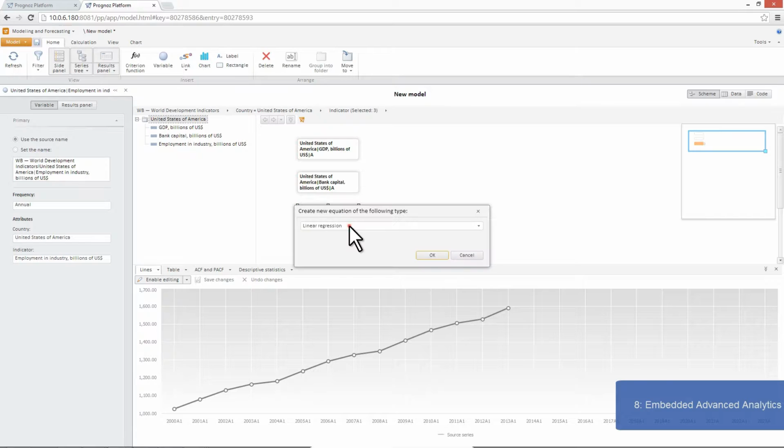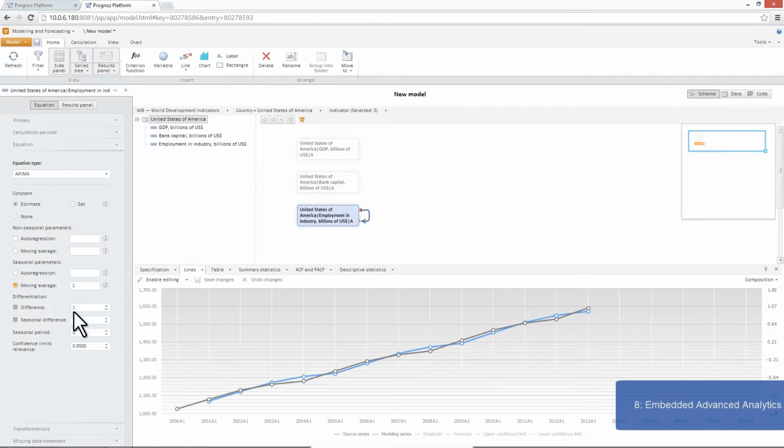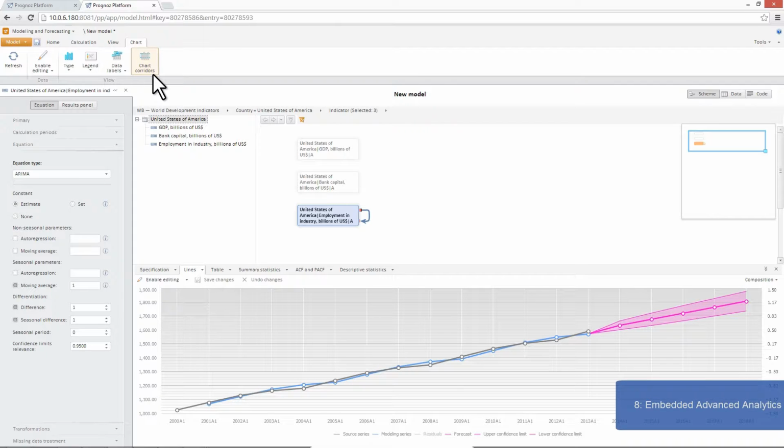We create its dependence on itself and calculate it using ARIMA. Let's play a bit with the method parameters. As soon as we are happy with the result, let's see the forecast. As any statistical method, ARIMA has an allowable variation of results. To display more statistically significant results, enable chart corridors.